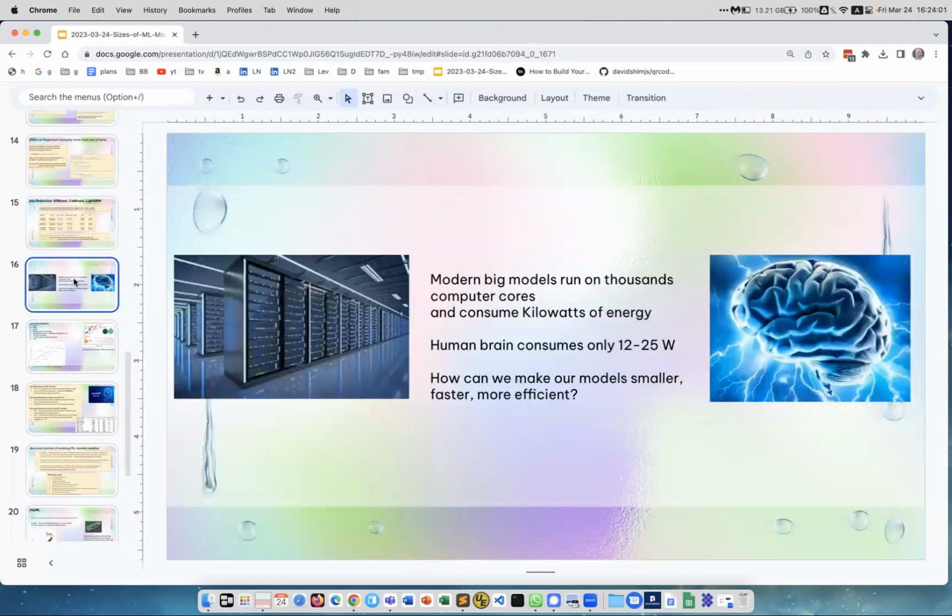Okay, talking about data centers, which consume kilowatts of energy to make whatever decisions, modern ChatGPTs or whatever, using these NVIDIA DGX H100s. And the brain consumes only 12 to 25 watts. So yes, we want to somehow make models simpler and take less energy.